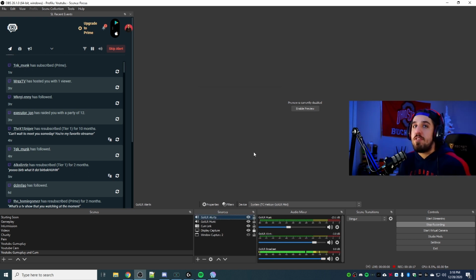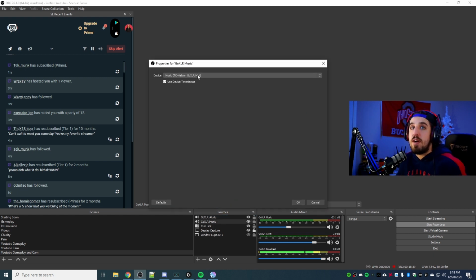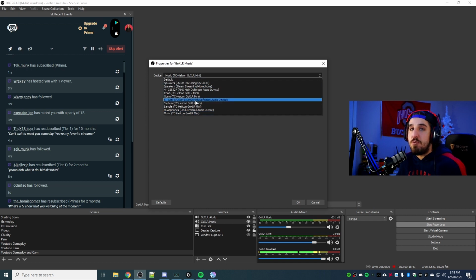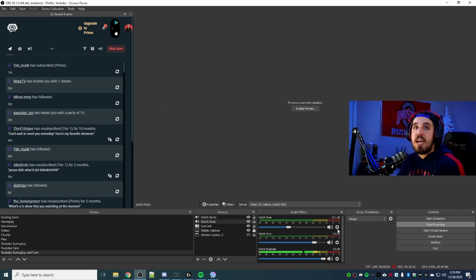If you don't have a GoXLR and you still want to use this feature, make sure that you have your music and your game audio on separate channels. Then just add a separate audio output capture and set your device to whatever channel your music is coming in on.